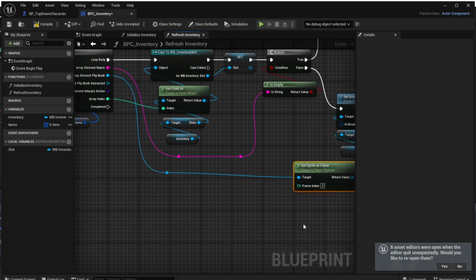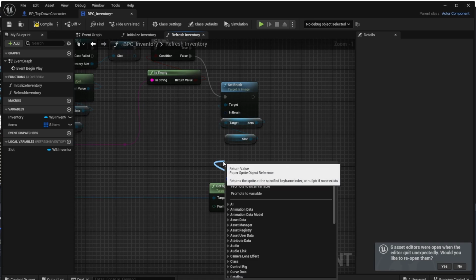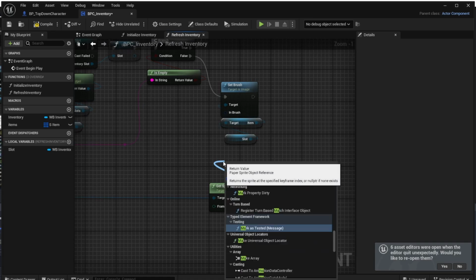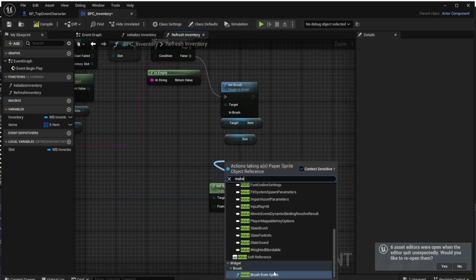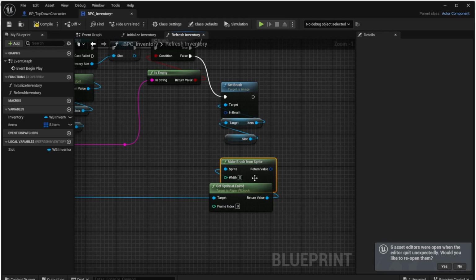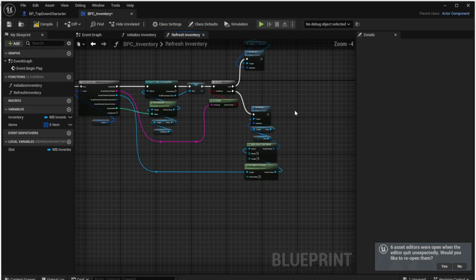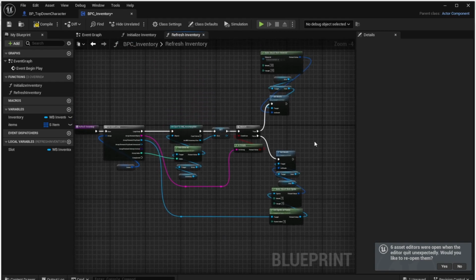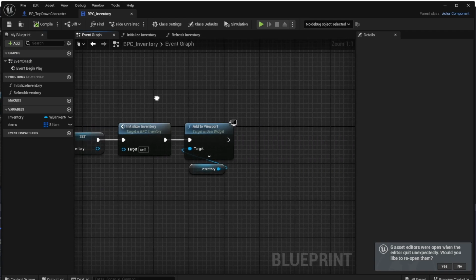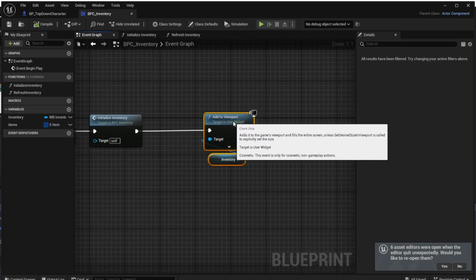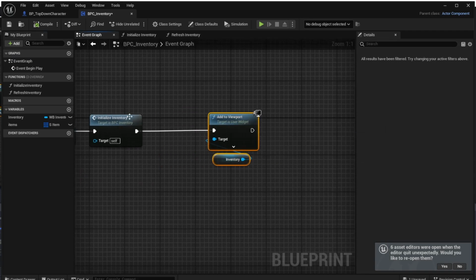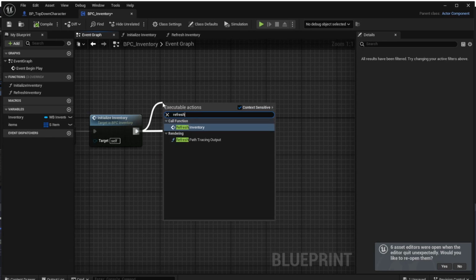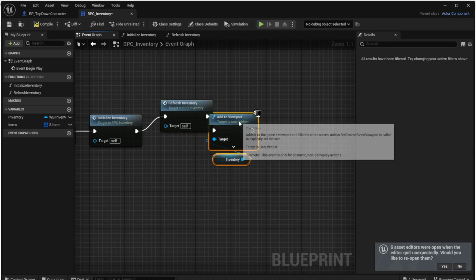Now we can simply use the return value of the get sprite at frame and call its make brush from sprite action, and connect the return value of this action to the set brush in brush variable. And that should be all we need here for now. We have to go back to the event begin play and call this newly created RefreshInventory right after the InitializeInventory function. So we actually call the code we have just created.